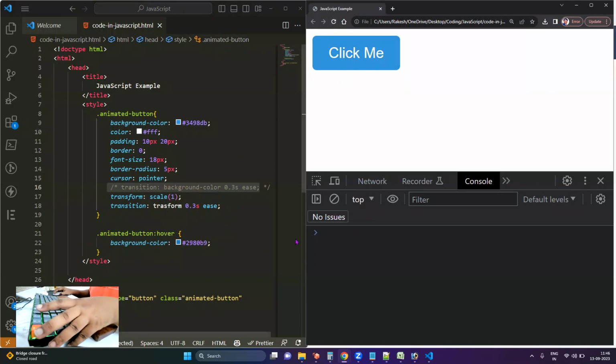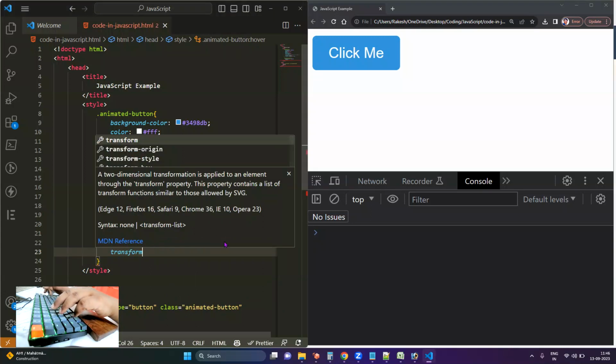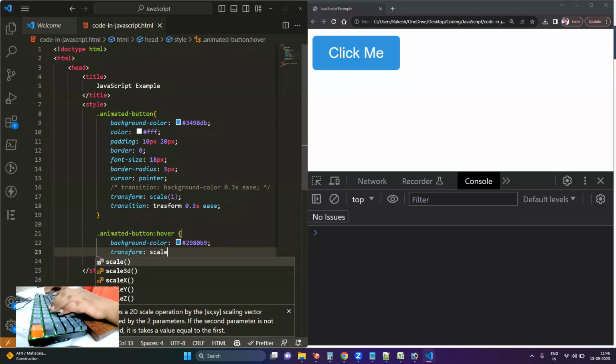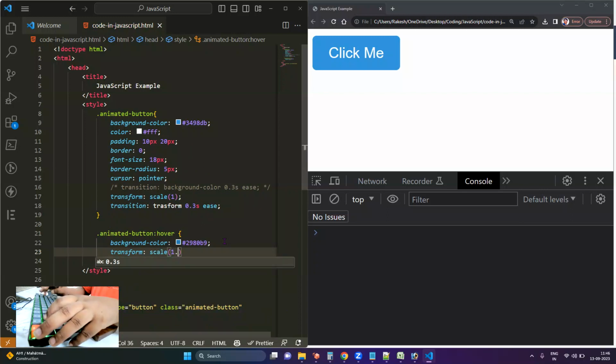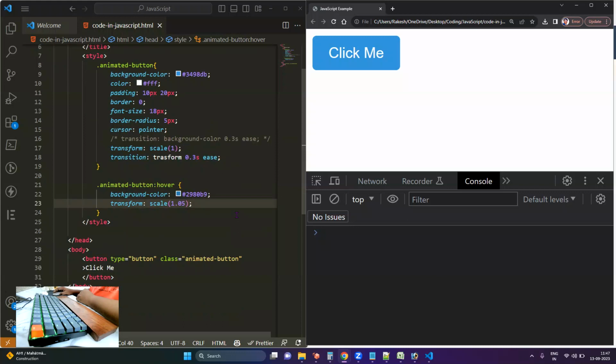Okay, and then in the hover we are going to transform, scale to 1.05. Now let us see the effect. Refresh this page. And see. All right, so see, using very basic CSS properties, we can create a very nice animated button effect. So I hope this video is clear to you.